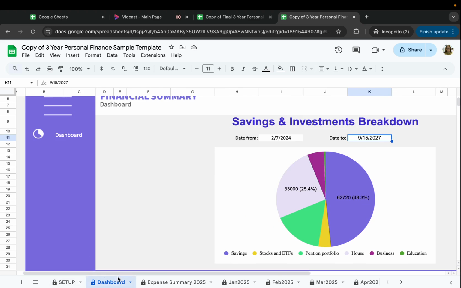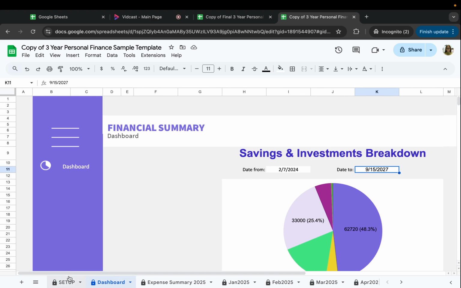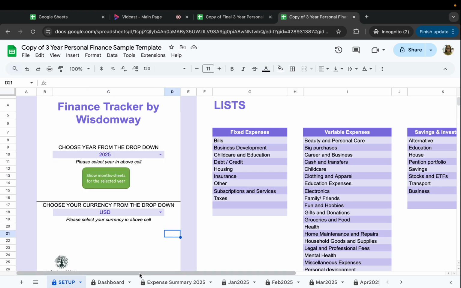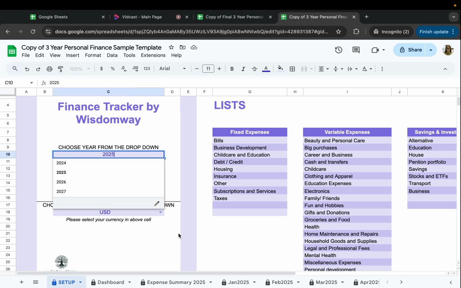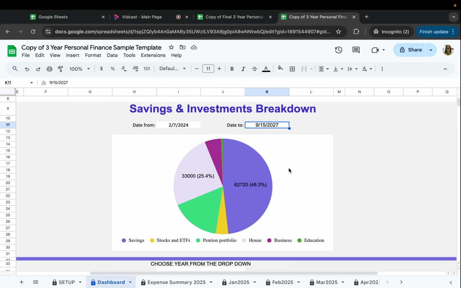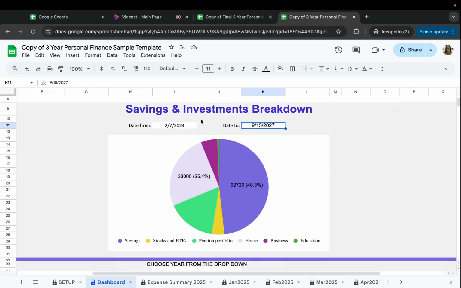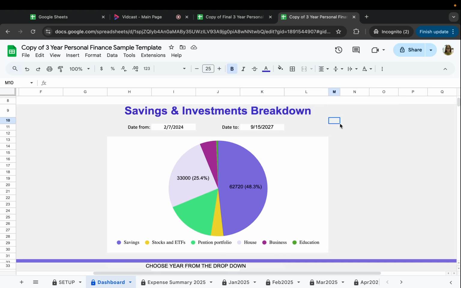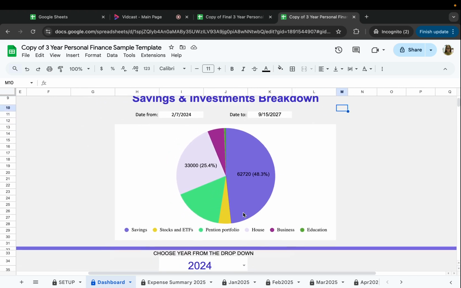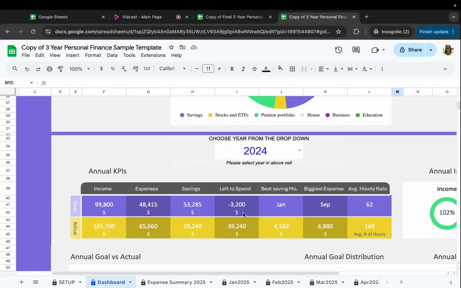Since this is a 3-year tracker, you will see here that it's for 2025, 26, 27. Of course, the script will be running until 2027. So you are good to monitor and see all your expenses here and see all the breakdown and all the savings and investment breakdown, which is really great, and you don't have to go back to different files to check that.